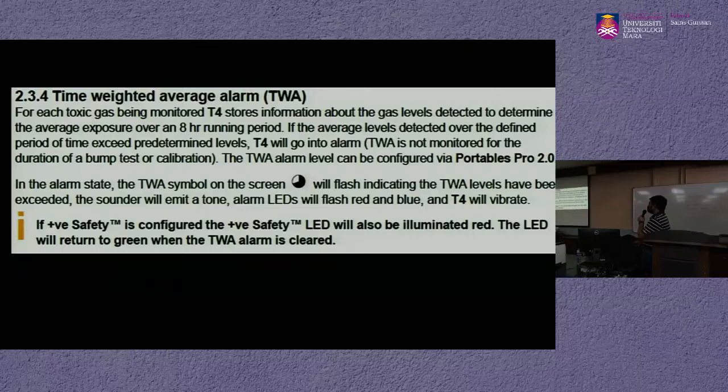In the alarm state, the TWA symbol on the screen looks like a pie chart, where compared to STL earlier, which shows just one section, this TWA will show three quarters. It will flash, indicating that TWA levels have been exceeded. The sounder will emit a tone, and the alarm LED will flash red and blue, and it will also vibrate. So earlier it was flashing red, now it's red and blue with an additional symbol. So we differentiate between STL for 15 to 30 minute intervals. For the 8 hour interval, we will see this symbol if it has exceeded the time-weighted average alarm.